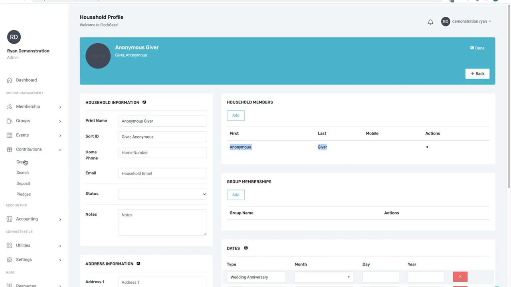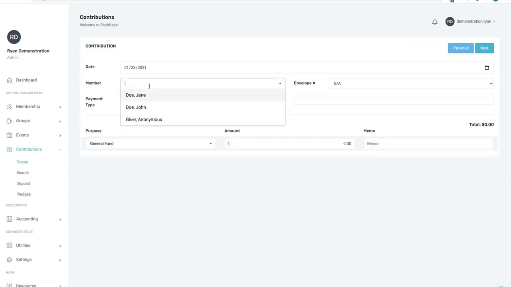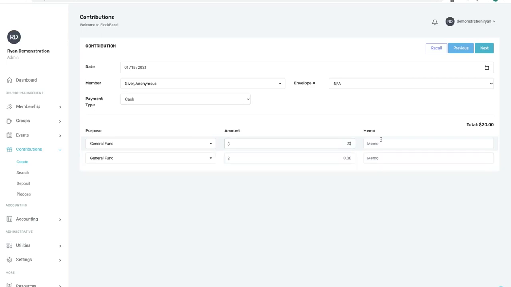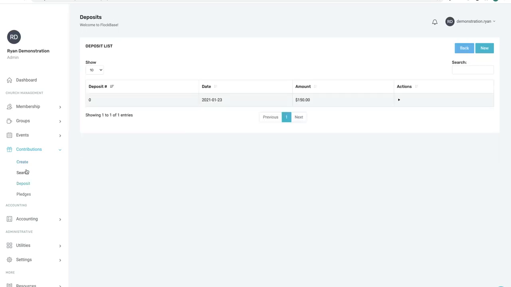So we'll go back, contributions create, and we'll say that anonymous giver on the 15th made a cash contribution for $20. The reason that we do this as anonymous giver is so that we still have this sorted with contributions, even though it's not attached to a particular individual's name. So again, just click next, and then we're done on this blank screen, so we can just go back to that deposit under contributions deposit.